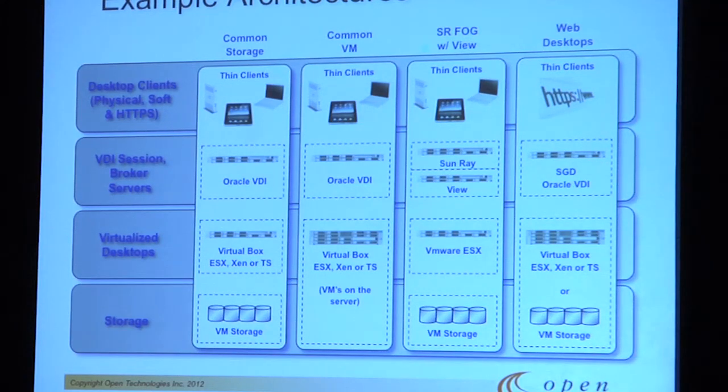The Sun Ray Fog is where you might have multiple Sun Rays working with a VMware View environment in a hybrid mode. The key thing here is, do you have a technology that will work with all of the hypervisors in your organization? Pick and choose. Don't just pick the shiny thing. Pick the technology that's going to integrate well with your environment and with what you have.